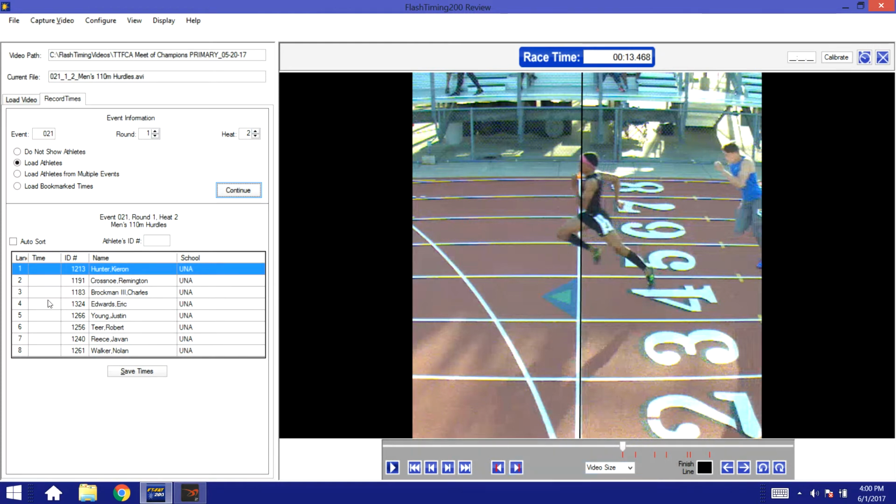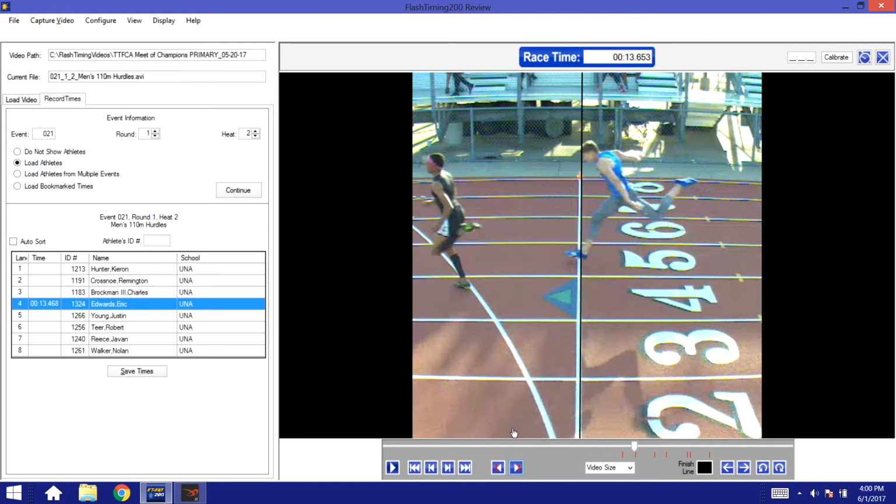So that's lane 4. We're going to click on lane 4. It's going to put his time right there. Now I have got these tick marked because we were capturing. We put these in here so it'll be easier to evaluate. So if you just click this tab button here, it's going to tab over to the next finisher. So there's lane 5.